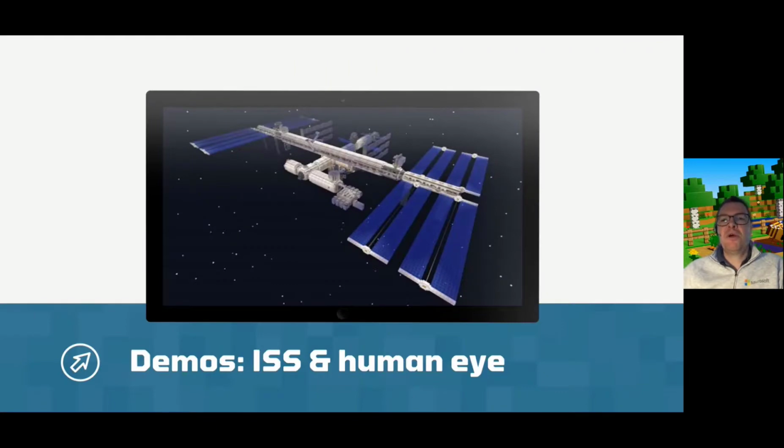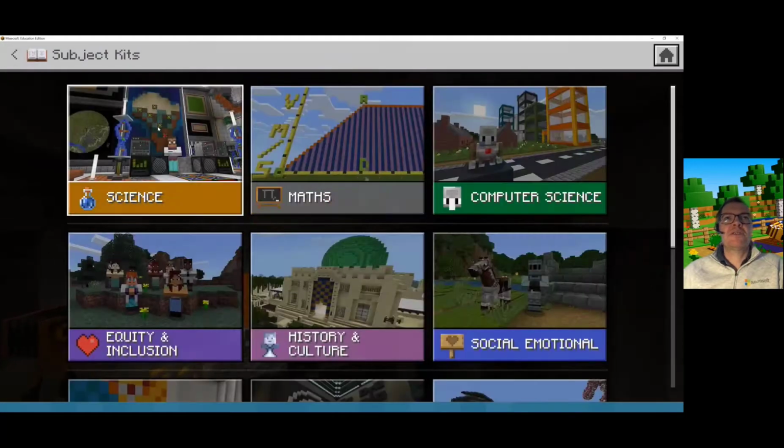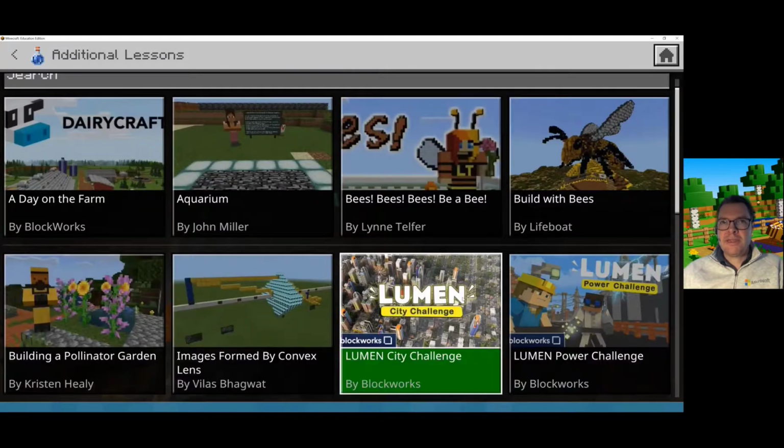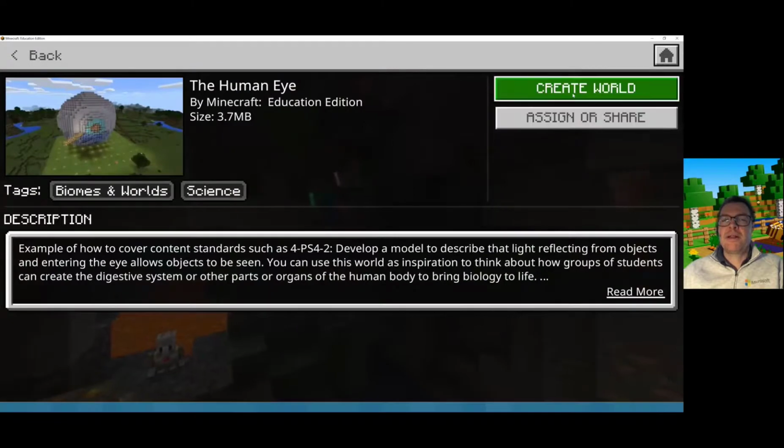So let's have a look at a couple of these lessons. So I'm going to launch Minecraft. I'm going to go back to my science lessons, and I'm going to click on additional lessons. I'm going to locate the lesson, that's the human eye. I'm going to click on create.